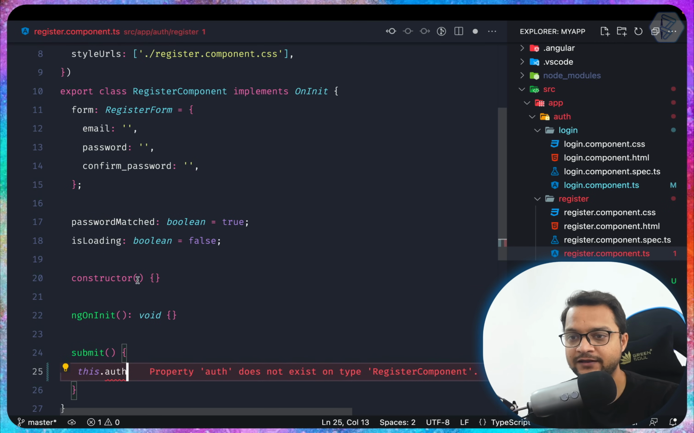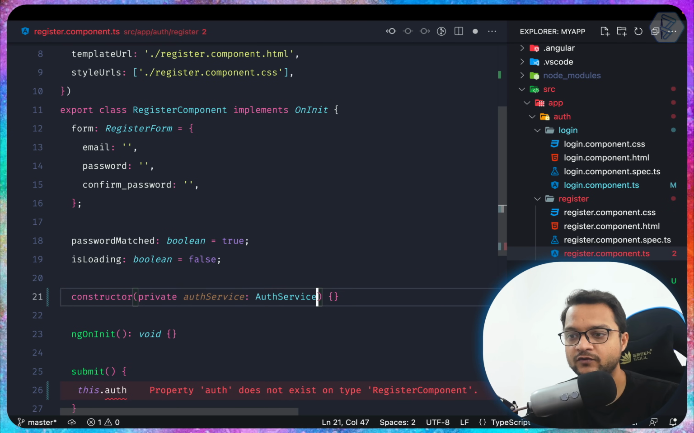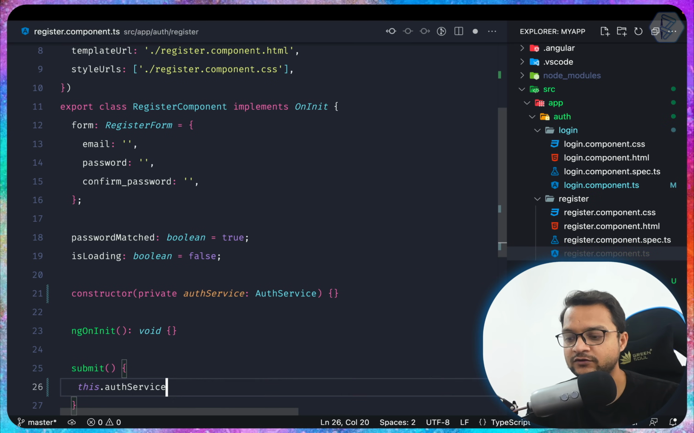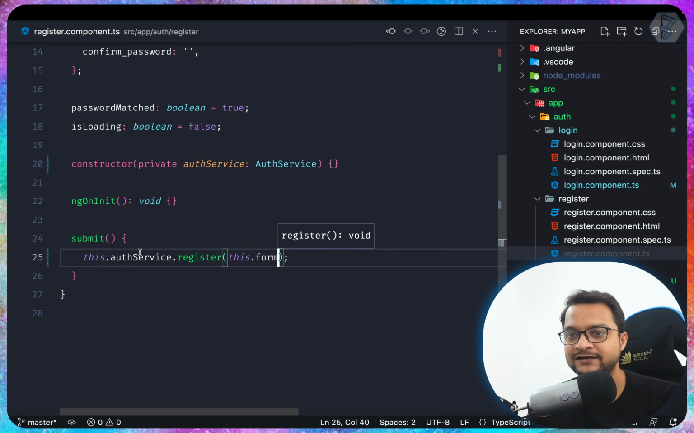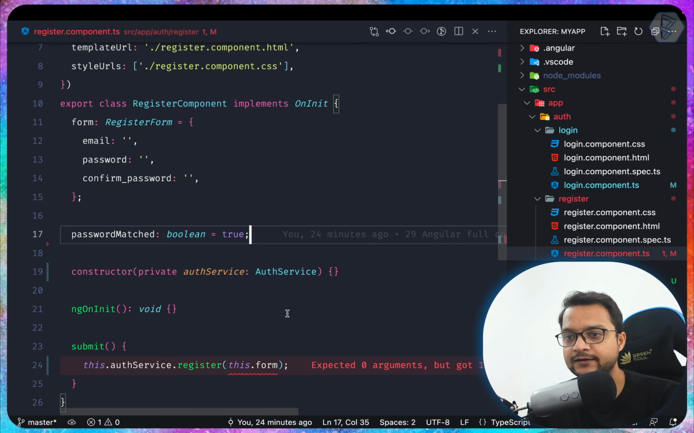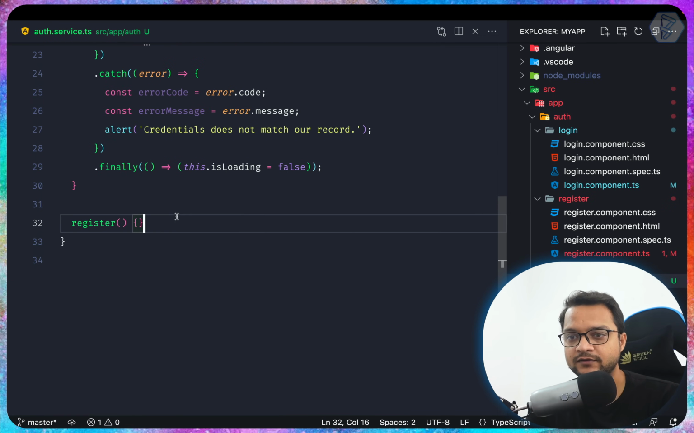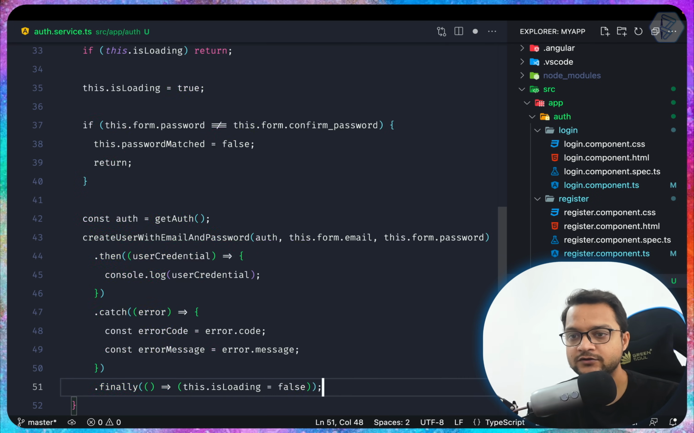We need to create it. Private auth service is auth service. Then say auth service dot register this dot form, passing the form detail. We don't need login information, and we can go to the auth service here, accept the form which is register form, and do all the things we want.